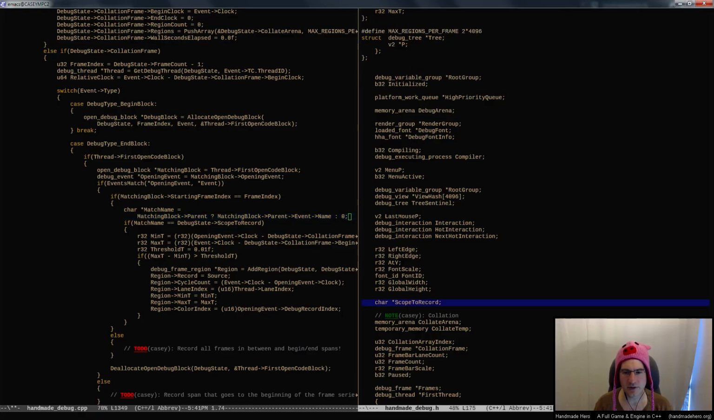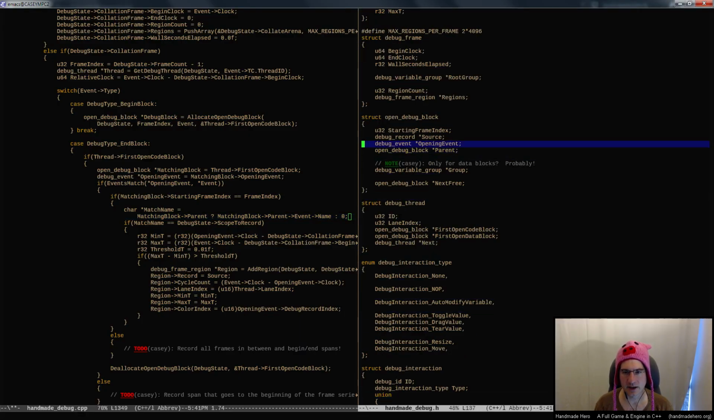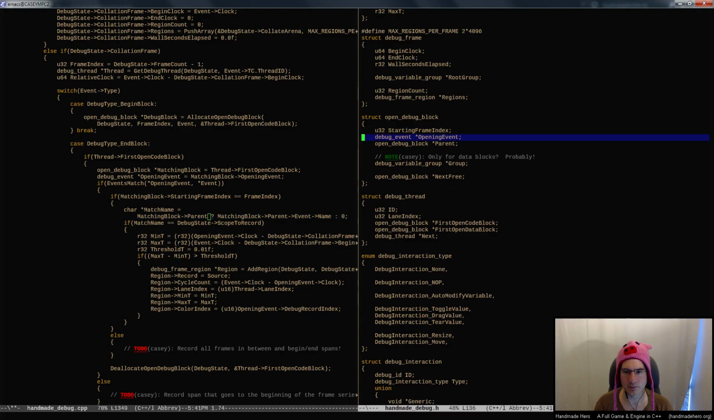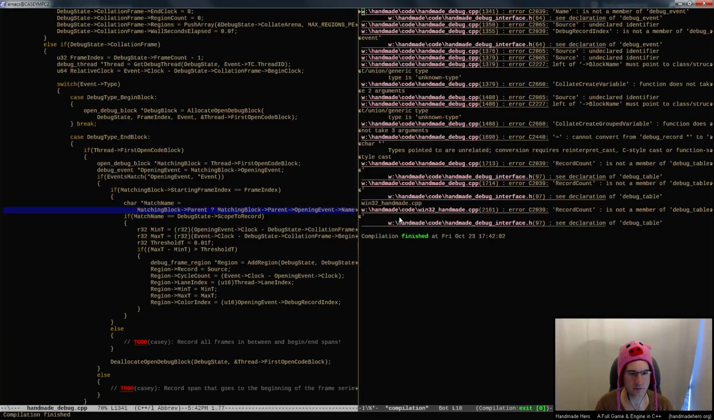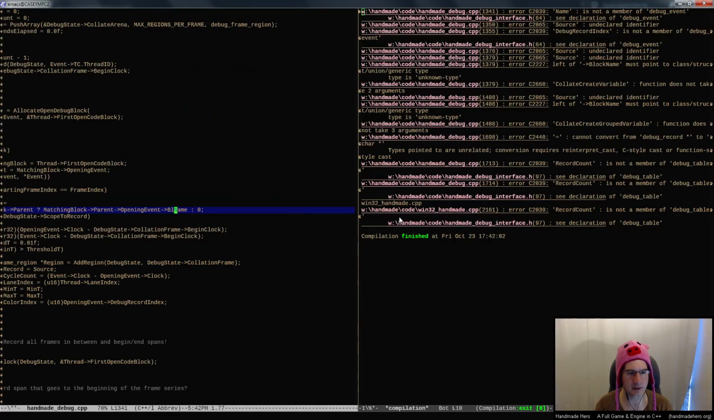So that stuff, the debug open block stuff, where we're talking about the thing to match. So this is an open debug block, and we're talking about the parent there. That open debug block parent, in here we used to be looking at the opening event, and we'd be talking about its name, right? So yeah, something like that. Okay, so we don't care about any of this. That goes away. We don't need that, and that would be block name.